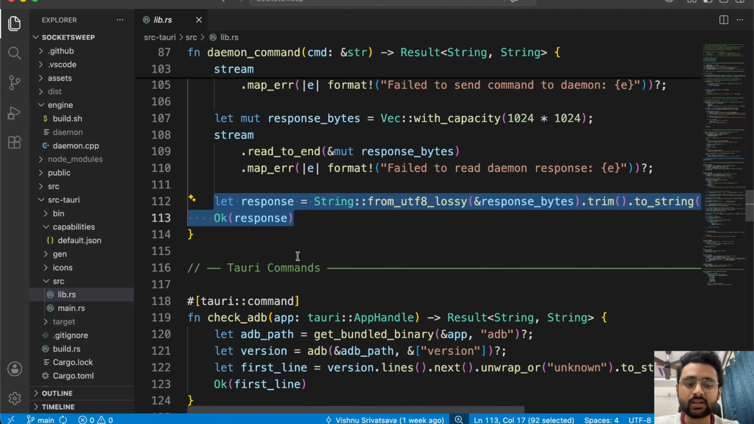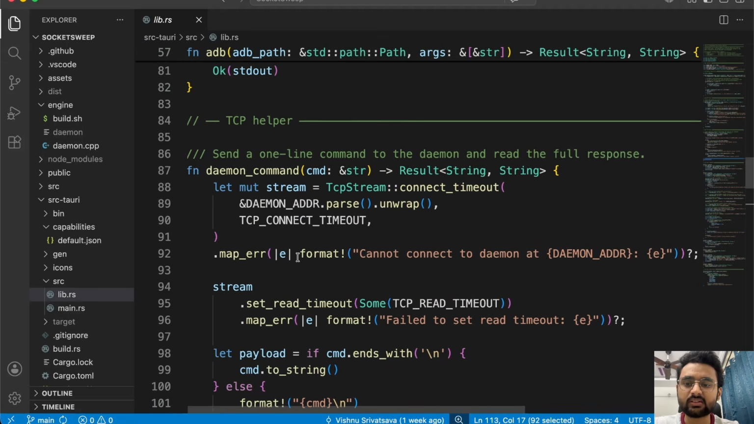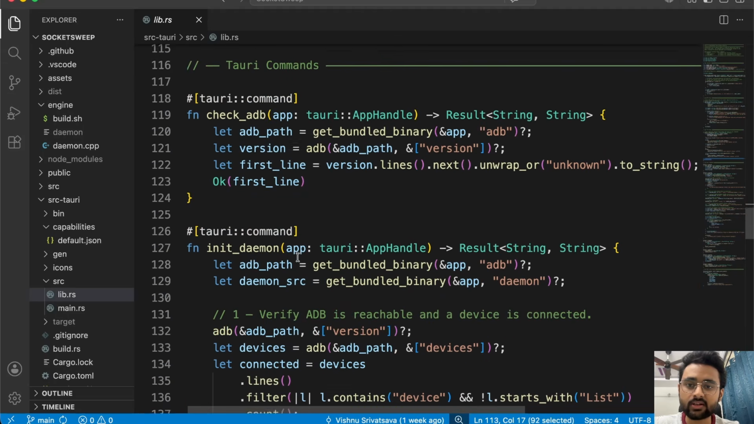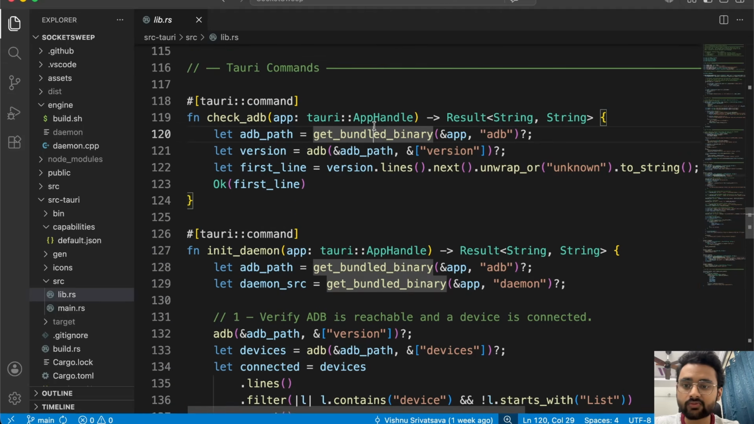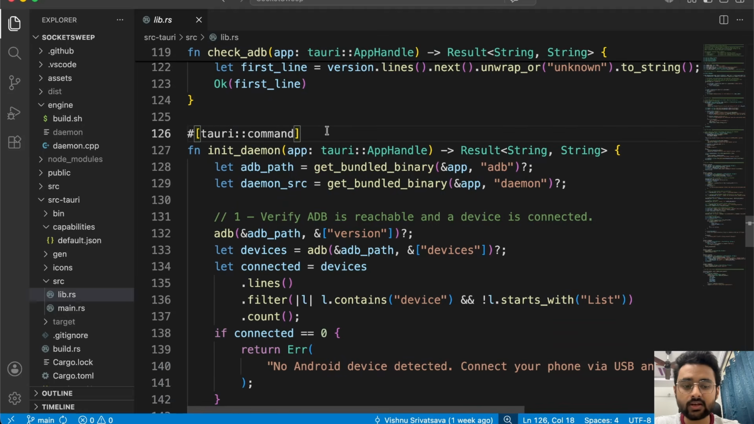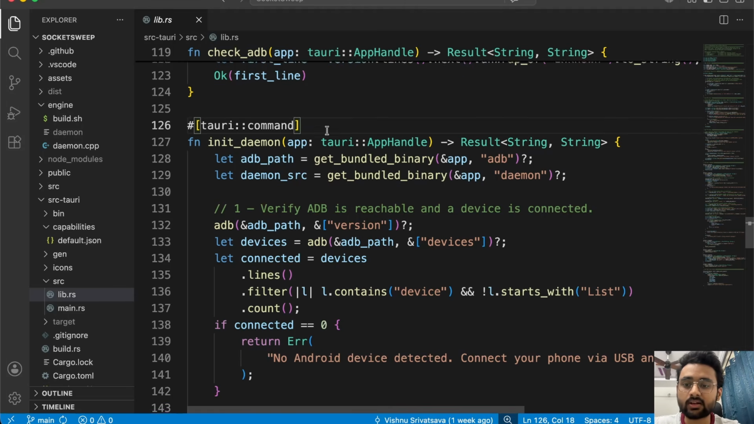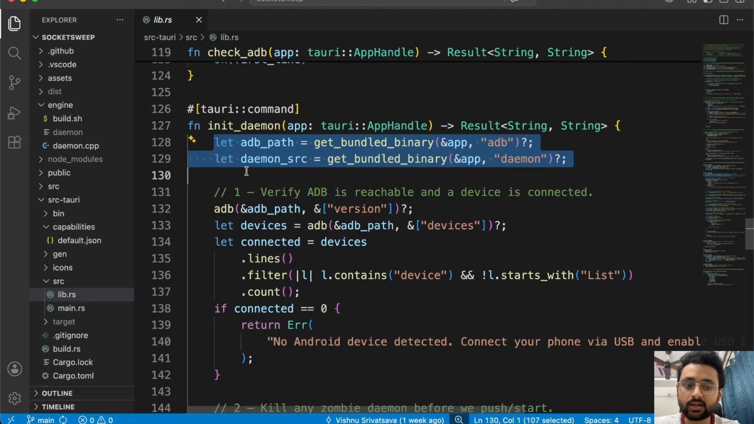That's it. 28 lines for the entire networking layer. And then we move to this, the init daemon orchestration. So this is the big one. This is the function that fires when you click connect. In lines 128 and 129, we resolve both bundled binaries, ADB and the daemon.